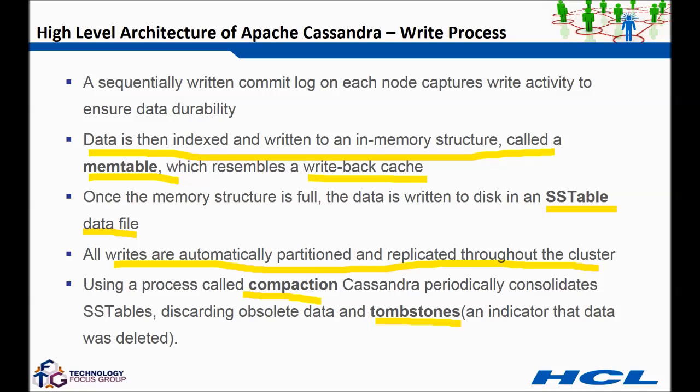So this is a high level write process. First the commit log will be written, then data will be stored in a memory structure called memtable, and then finally it will be flushed to SS table, which is a disk based data file, and at regular intervals there will be compaction happening, which will be cleaning up your SS table files and merging them and creating new ones.